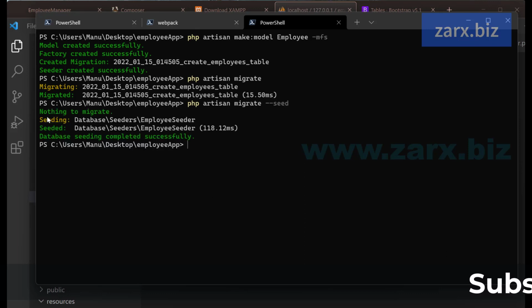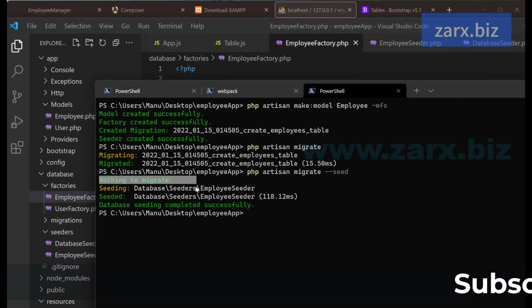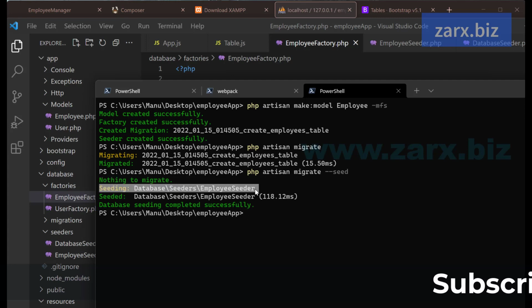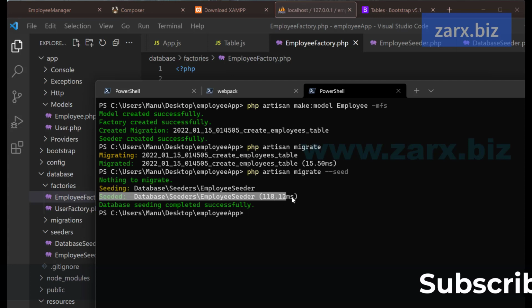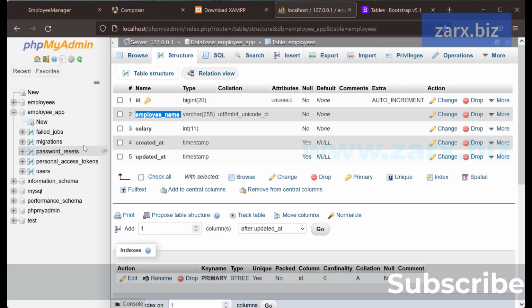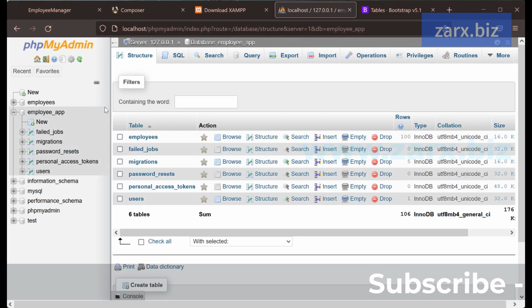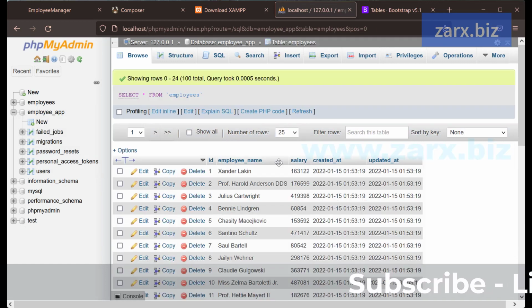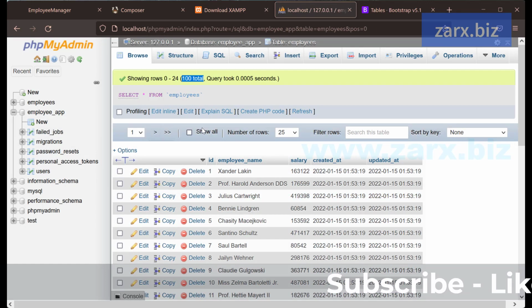Now, nothing to migrate. There's no new table we were adding, so there's nothing to migrate. For seeding, you can see that it ran EmployeeSeeder. It took 180 milliseconds. Now, if I go to the database and check the employees, you can see that we have 100 records here.